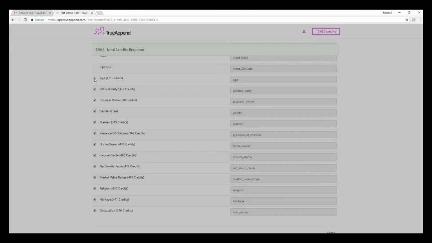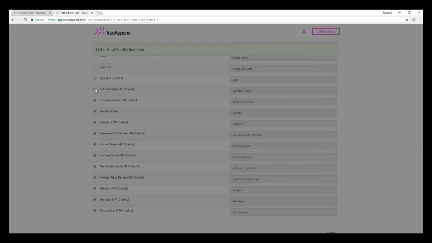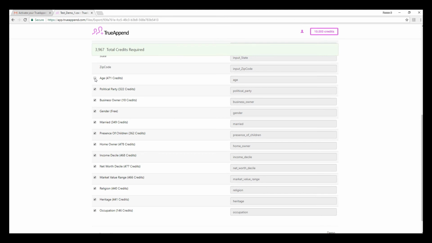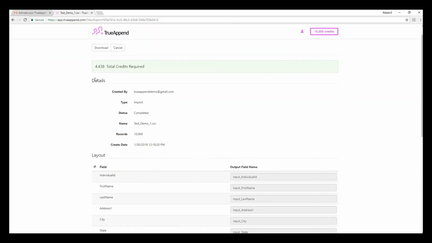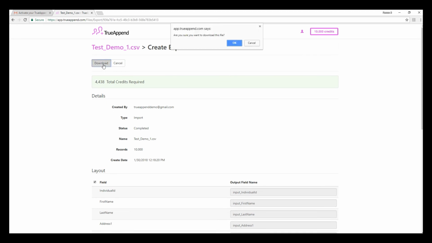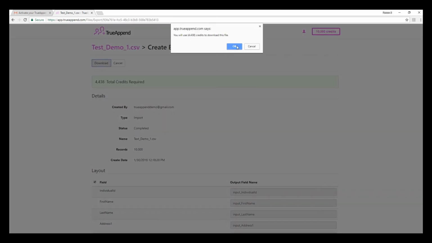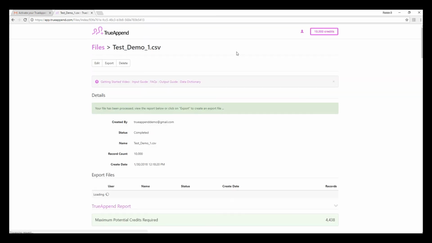Use the checkboxes on the left to customize your export. Unchecking an attribute will exclude that data from your output file. After customizing, click the Download button. You can re-download an attribute you have already purchased at any time. If you want to download new attributes you haven't ever downloaded, simply repeat the export process for the additional attributes.